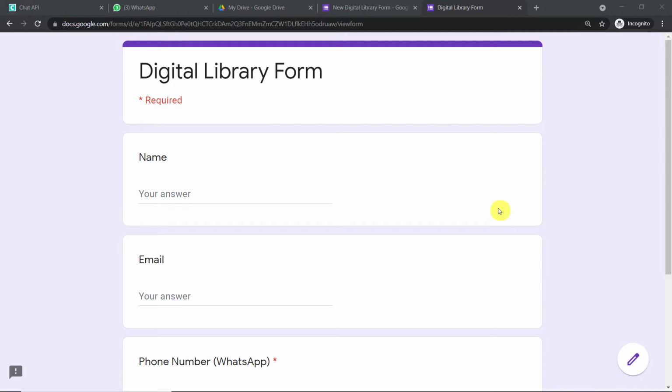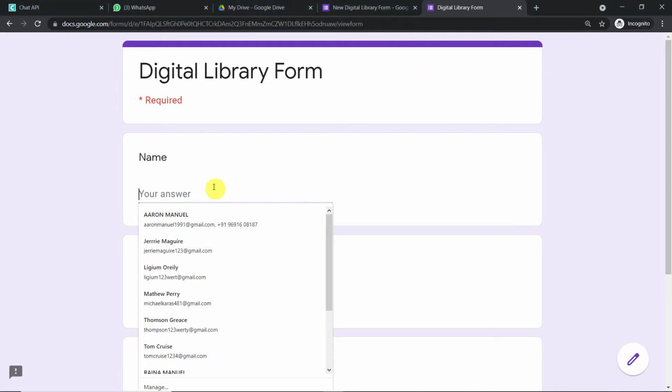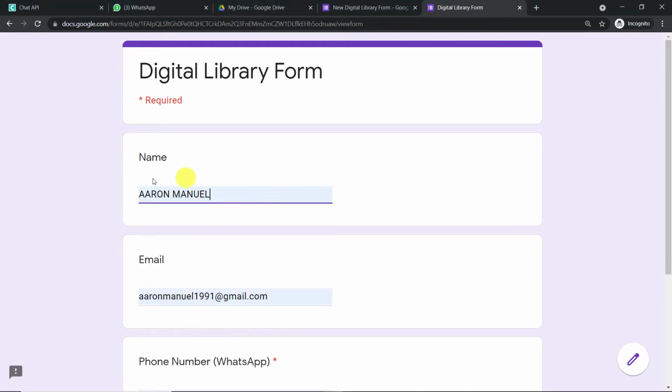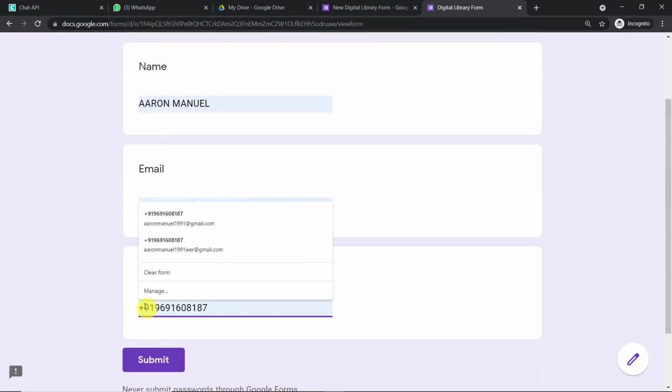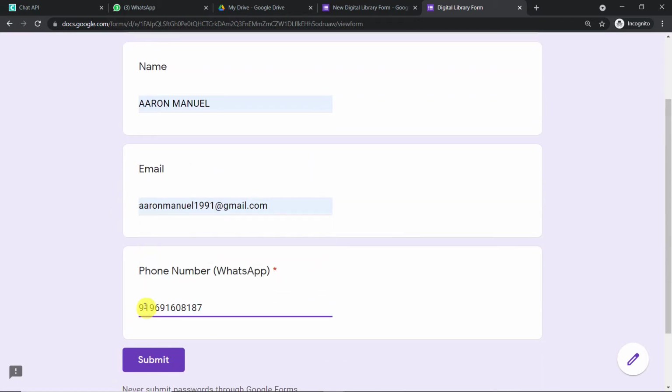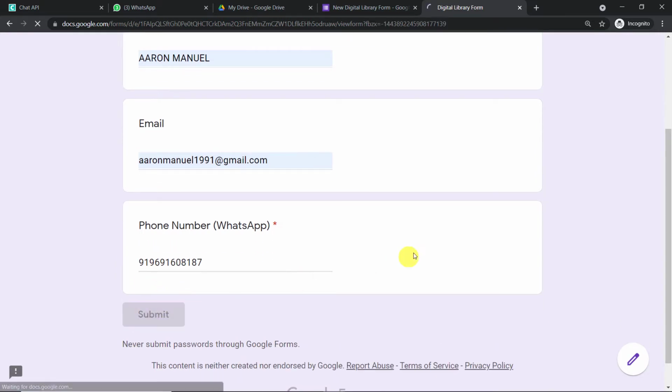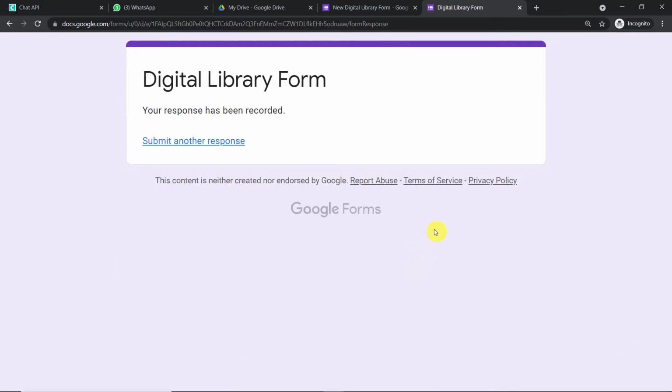We are going to begin with a small example. This is a Google form, the digital library form, and a person called Aaron Manuel is filling the form. The first name is Aaron Manuel, and this is the email, and of course this is the phone number. Let me just remove this plus sign. Okay, and let me click on submit. So a guy called Aaron Manuel has submitted the form.